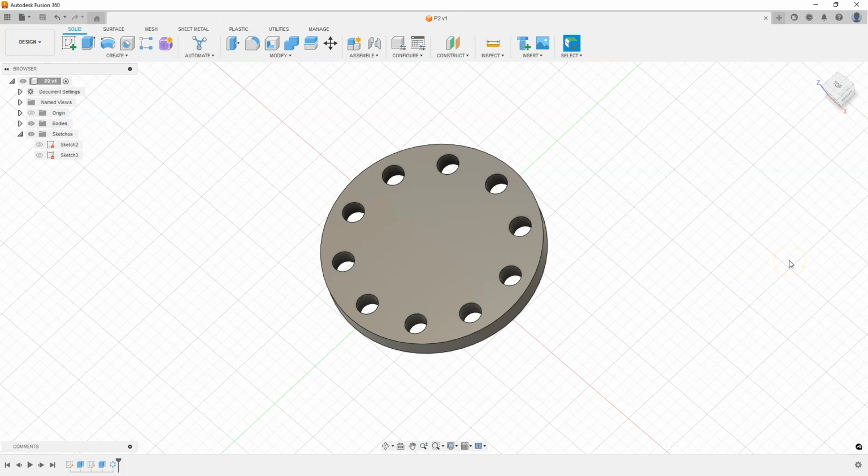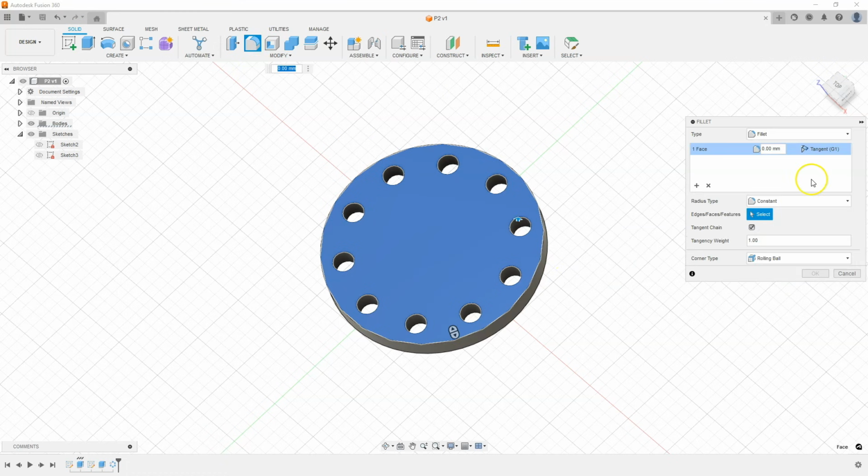And when it comes to adding roundings, we can also add roundings to all edges of the selected face. Select the top face of the solid and select Fillet, and set the fillet radius to 2 mm, and this way all edges of the selected face will be rounded.